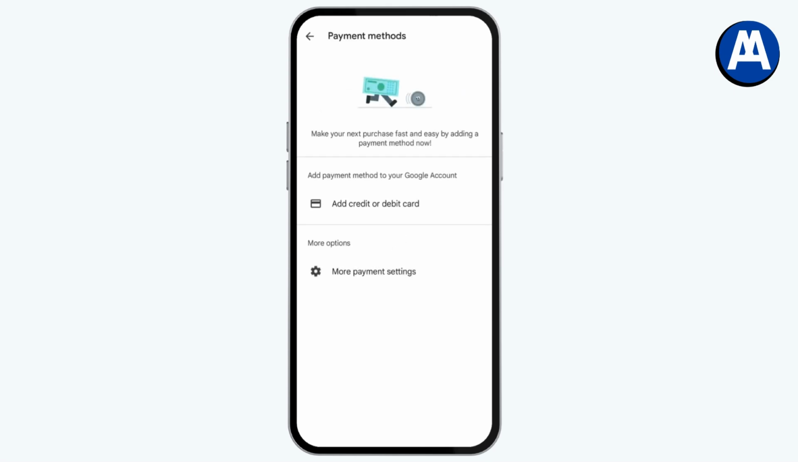Under payment methods, you need to go with more payment methods or just add a credit or your debit card. So go with add payment method, add your payment method. After adding your payment methods, you will have an option to change your country.